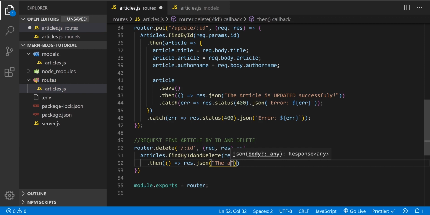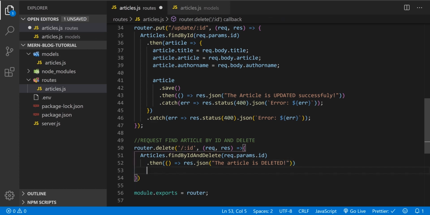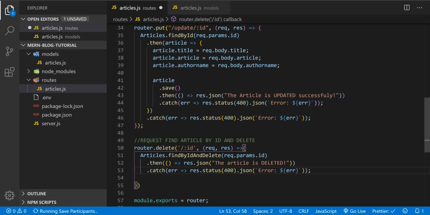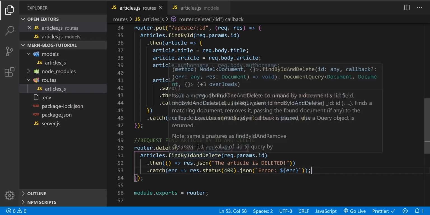and the article is, my machine is slowed down, and always the OBS, it heats up my laptop. I don't know. Okay, the article is deleted. All right, and let's catch if any error. Let me copy this. Okay, we're gonna put them here to save our time. Let's save and let's check, guys.